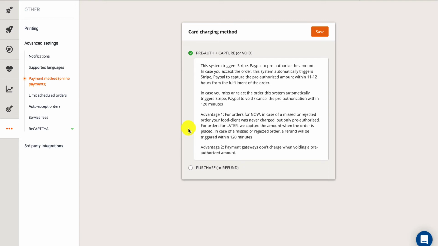If restaurant owners accept an order, the system automatically triggers Stripe or PayPal to capture the pre-authorized amount within 11 to 12 hours from the fulfillment of the order. In case restaurant owners miss or reject the order, the system automatically triggers Stripe or PayPal to void or cancel the pre-authorization within 120 minutes.